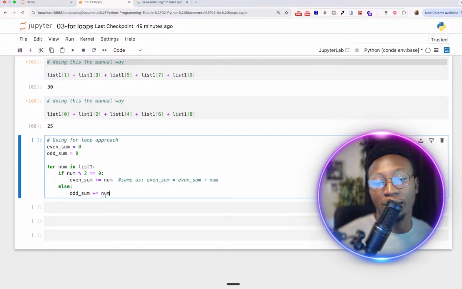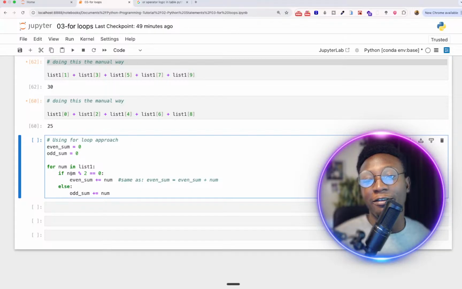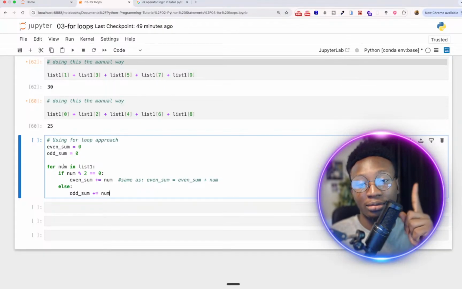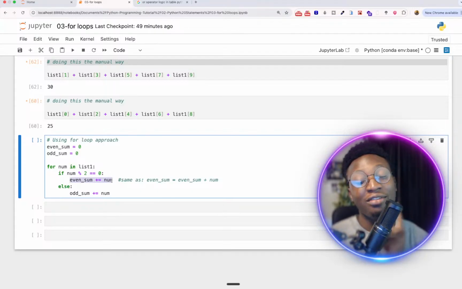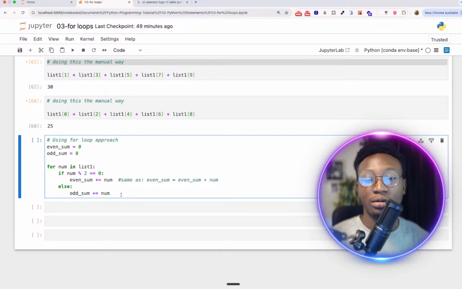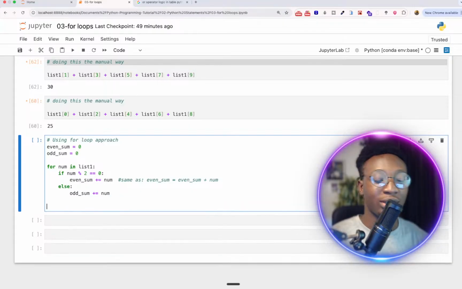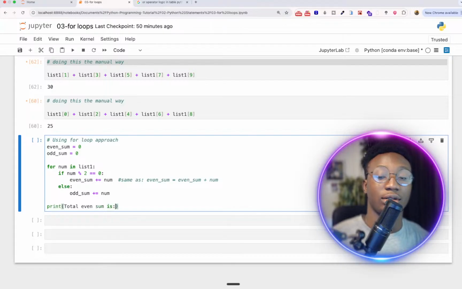So now what is happening here? Basically, num is going to be 1 first. So if 1 modulo 2 is equals to 0, then it will add it to the even sum. If it's not equals to 0, then add it to the odd sum. All right. Before I run this cell, let's go ahead and print out: total even sum is, and I'll print out the even_sum.